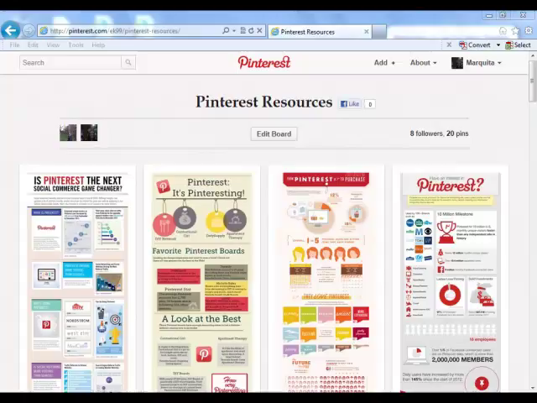We've posted some infographics on the board that will give you some helpful ideas and tips to maximize your pinning potential. We hope that if you don't already have a Pinterest account, you'll create one and start pinning soon.